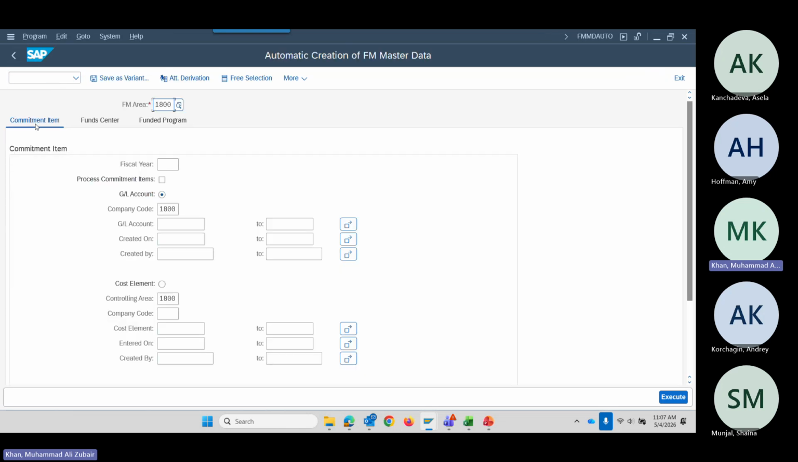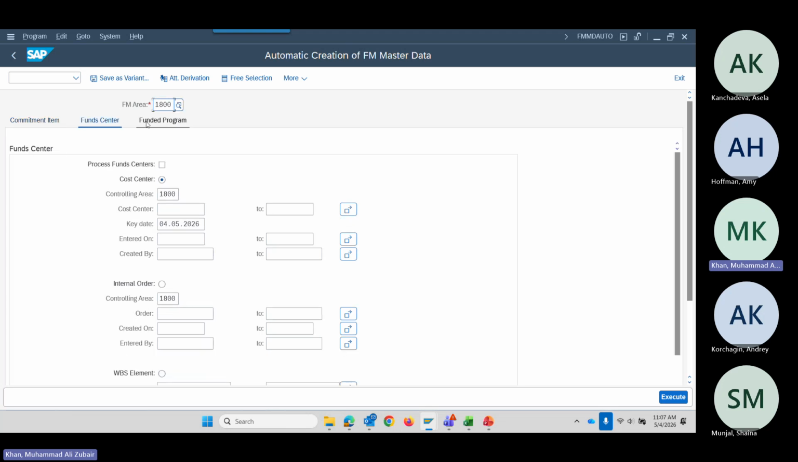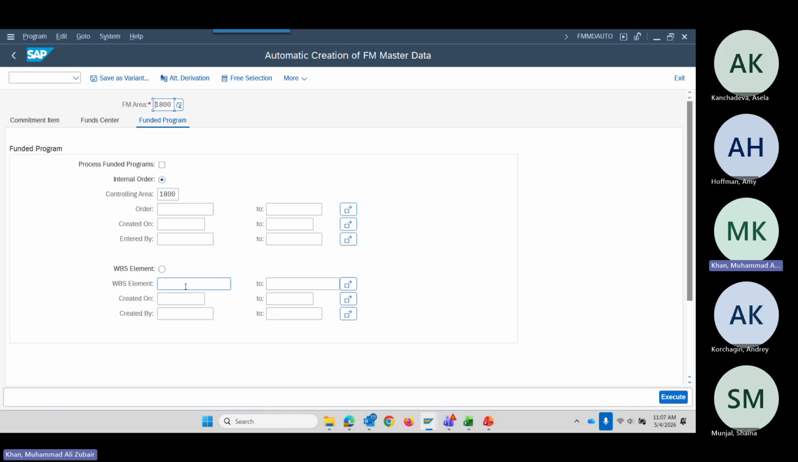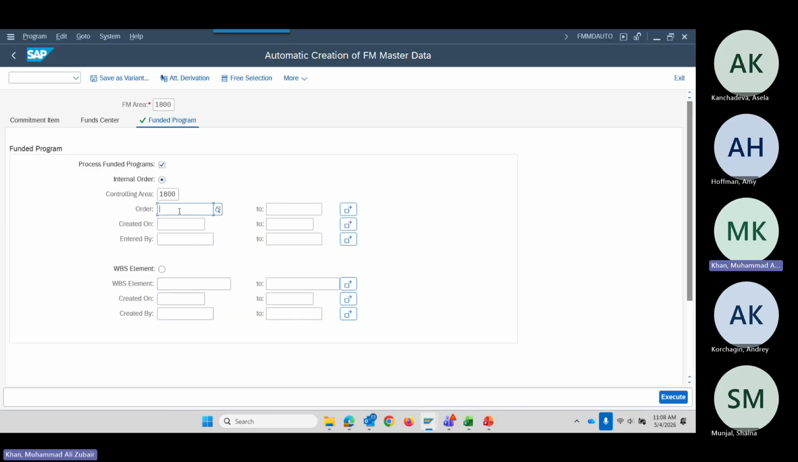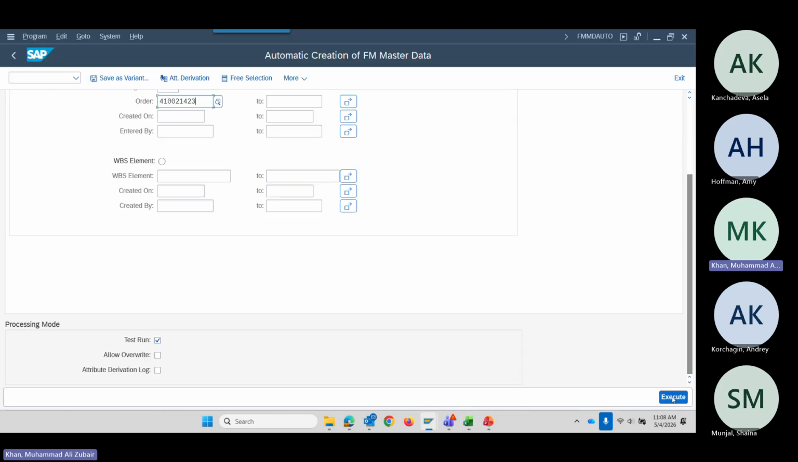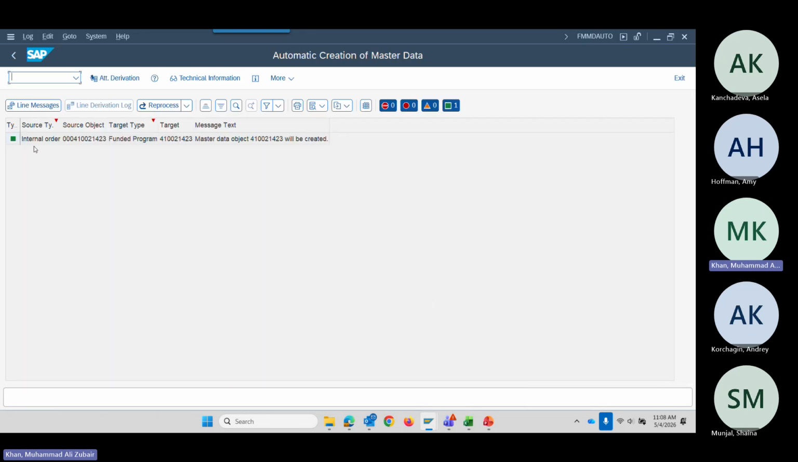You can see for a GL account, if you create one, this is the tab. For a cost center, this is the tab. And for the internal order and WBS, you have to select with this. If you created a new WBS, come here, put the WBS and run this. In our case, it's an internal order, so we have to mention the internal order number. Ours is 4100. Put it here. By default, test run is selected. You can press this. Green means that it is available to transfer to the FM module.